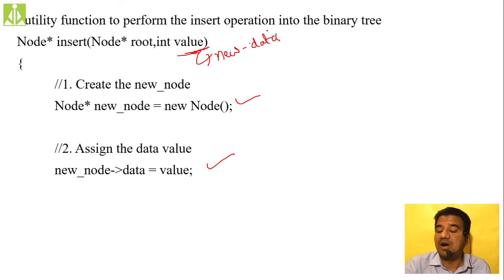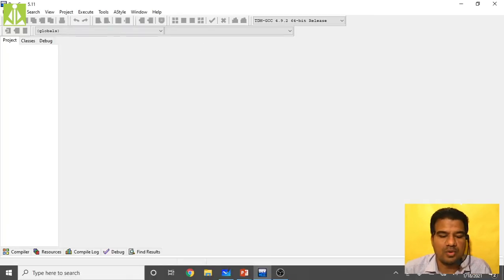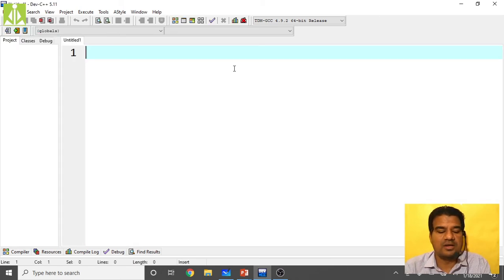So now I'm starting the implementation of this data structure. Simply see how easy it is to implement. So I'm shifting my attention towards the IDE. Now I have to open an empty file. Empty file I have opened.